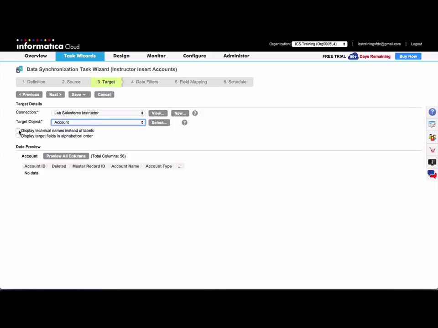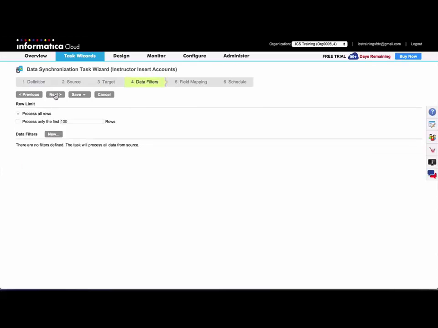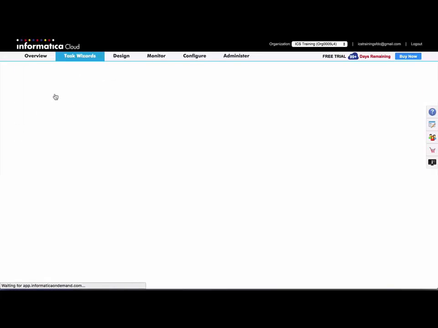And note that if you want, you can display the technical field names instead of the field labels. You can also display the target fields in alphabetical order. This will affect the way they're displayed on the field mapping step. And that was an option under the source step as well. So the next step is data filters. We'll talk about that in a later module.